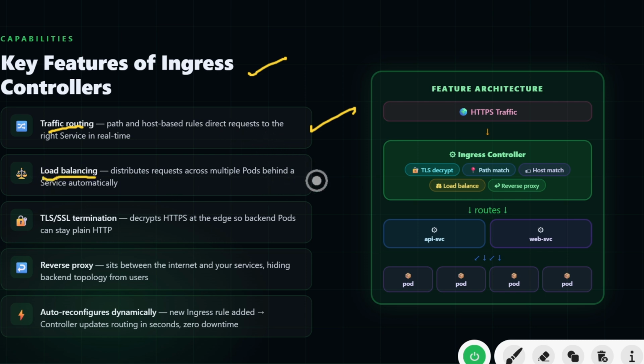And it also load balances. So it distributes the requests across the multiple pods behind a service automatically. And also it offers TLS as well as SSL termination. So it decrypts the HTTPS at the edge, so the backend pods can stay plain HTTP.